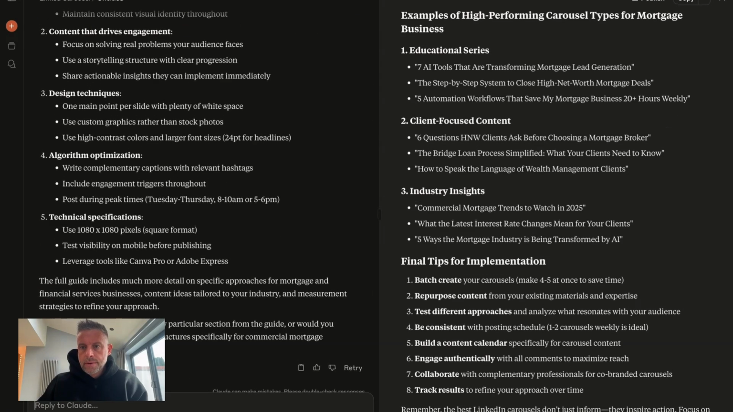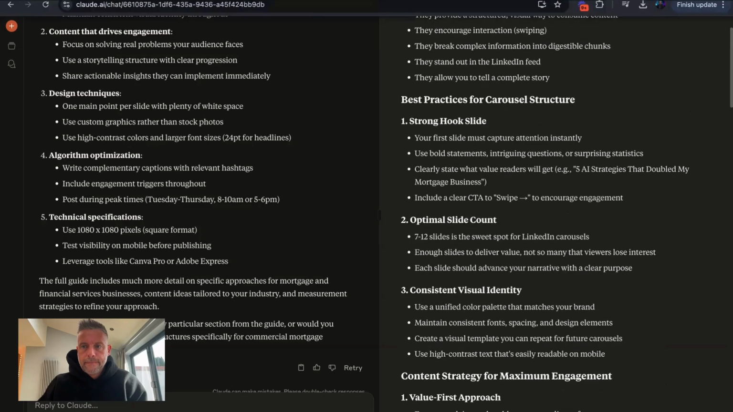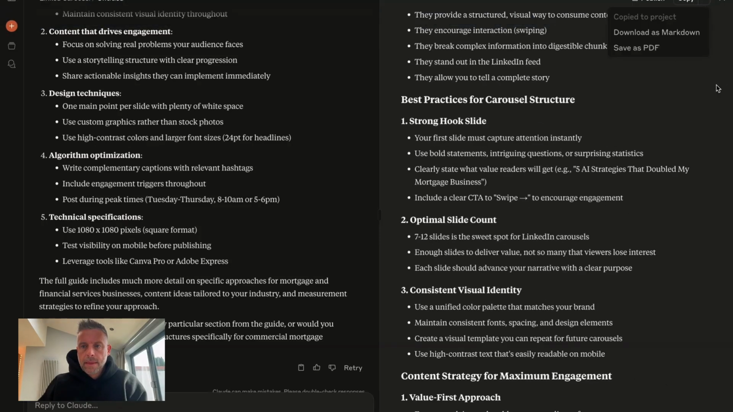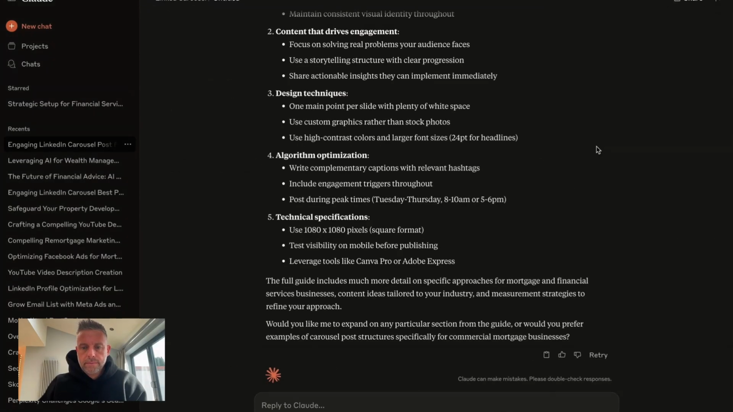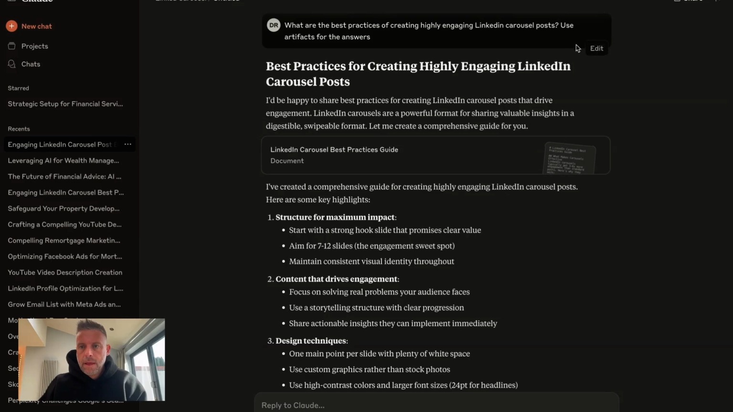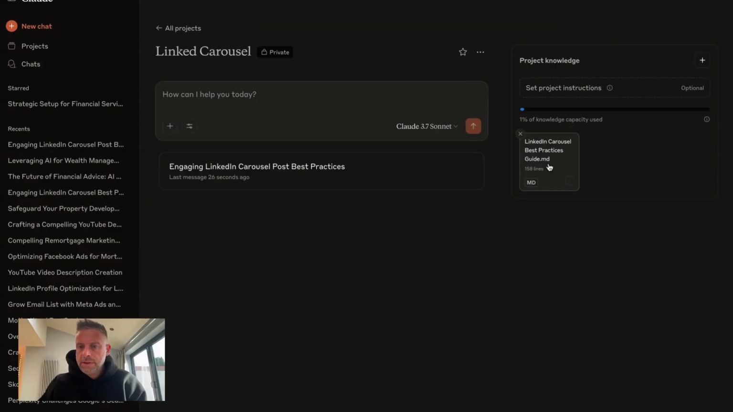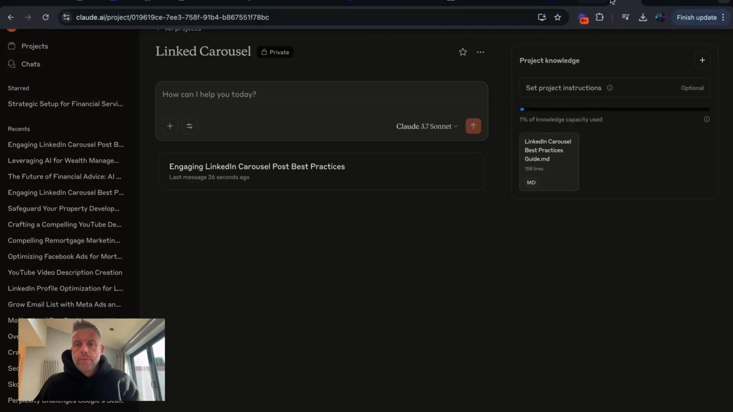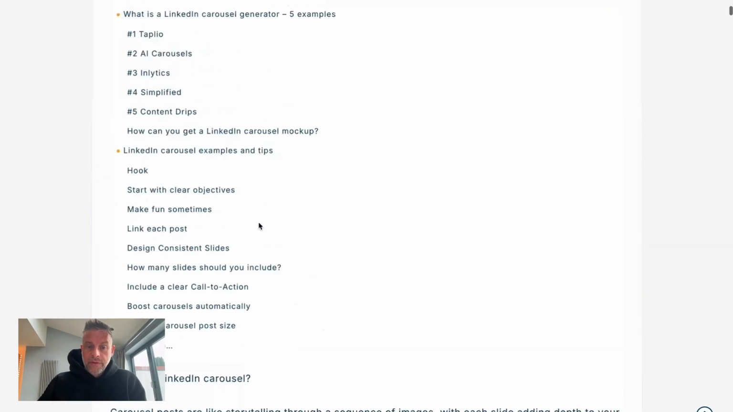Okay, so that's good. If we go here and copy to project, that will save that information. Then close that down. We'll see now that it's there in the project knowledge. What we also want to do is give it some more knowledge. This is from LinkedIn Helper, so I'm going to feed it this information.